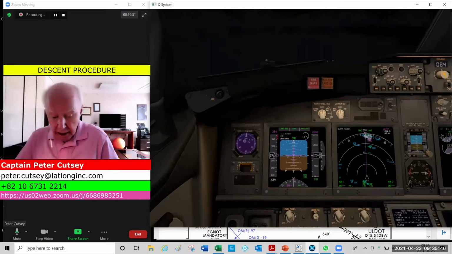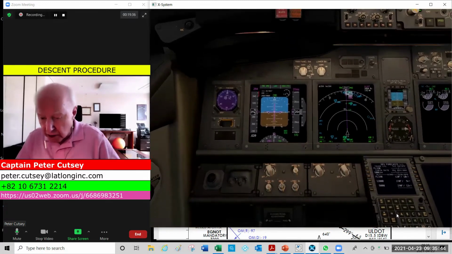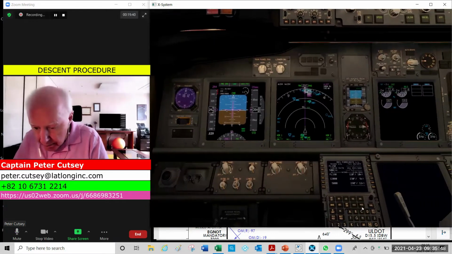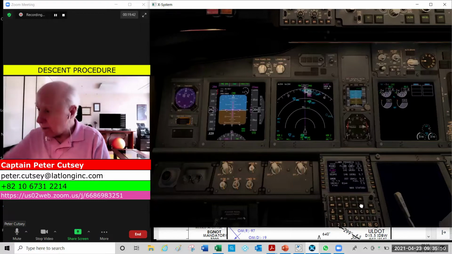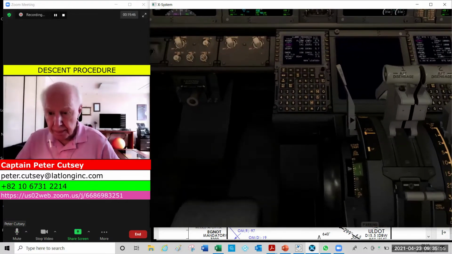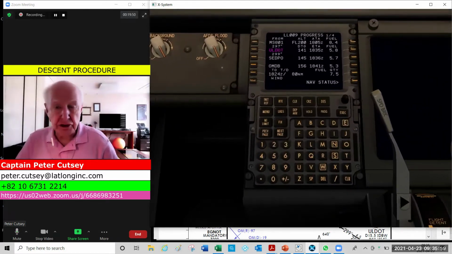And something that you want to do is go to the progress page. And let's just have a quick look at that. So there is our distance to touchdown and our time and our fuel on board on touchdown. So we're 156 nautical miles.